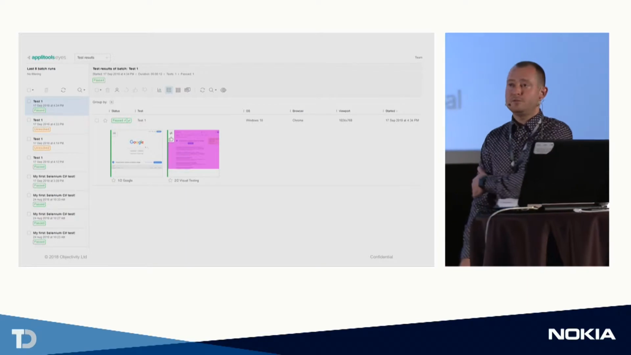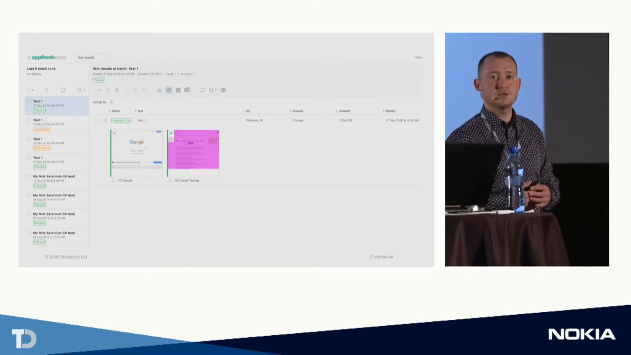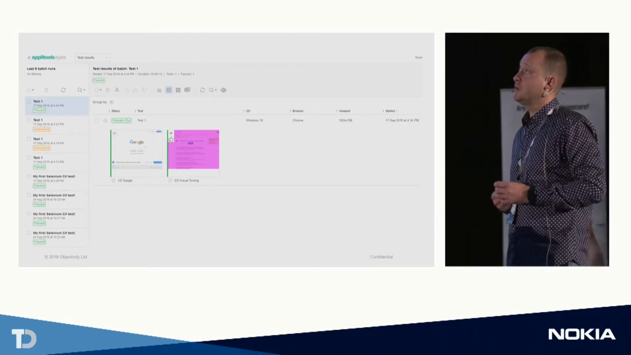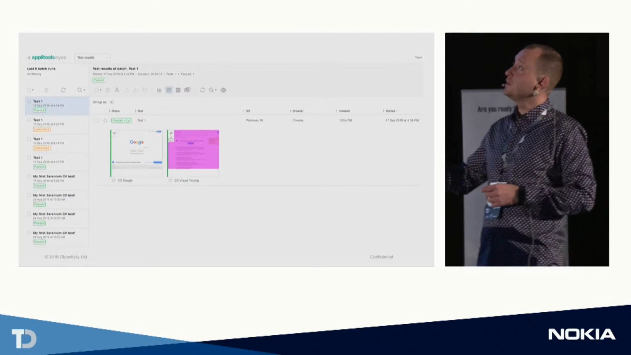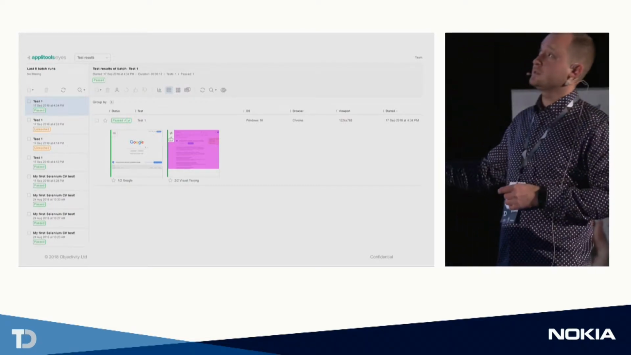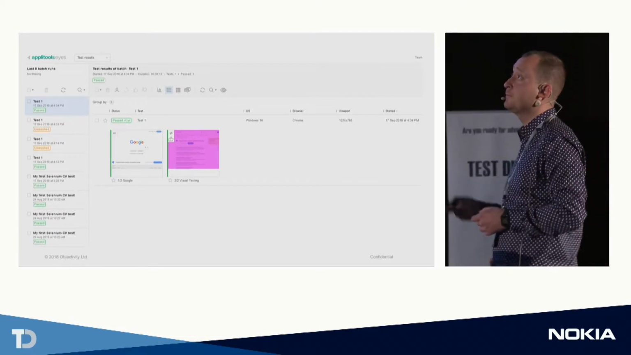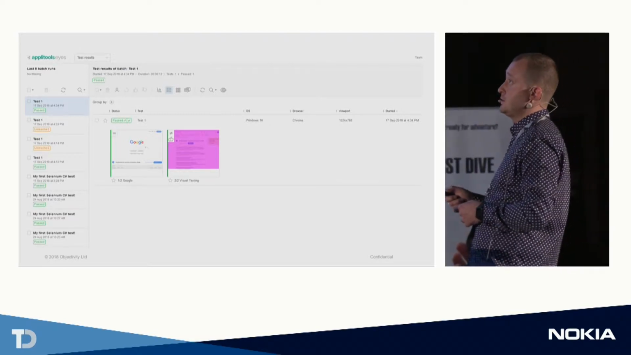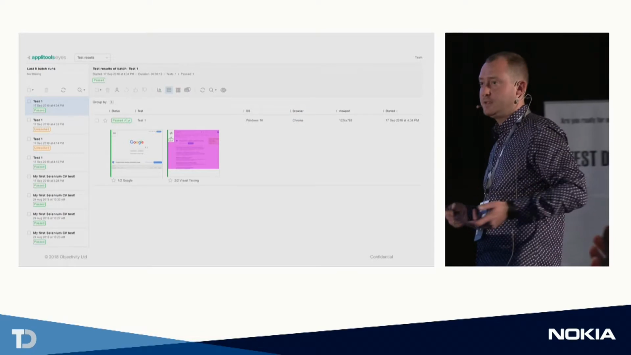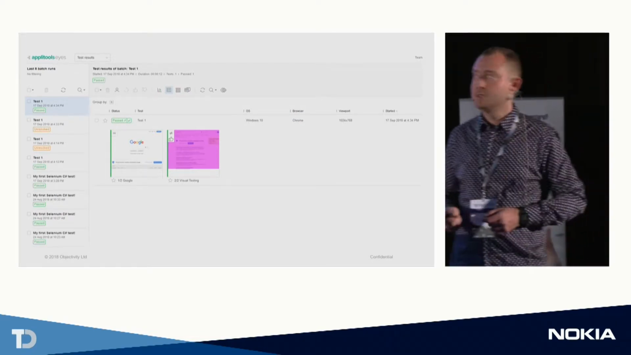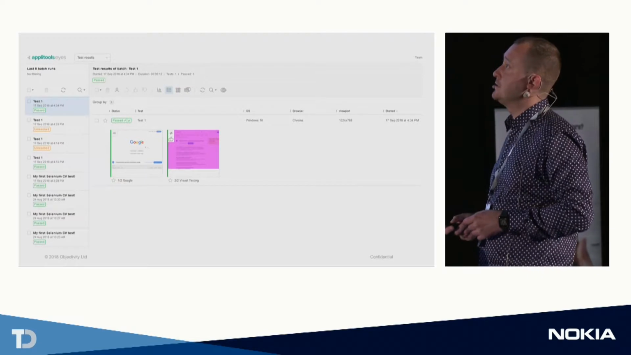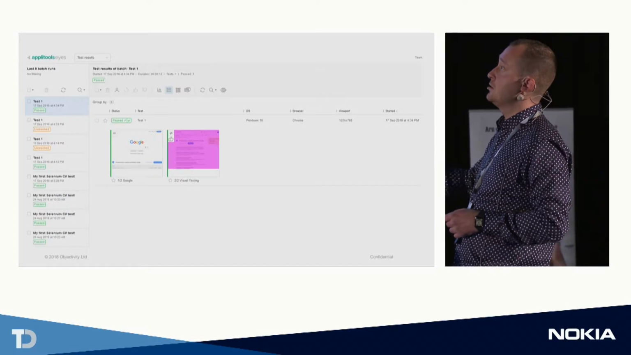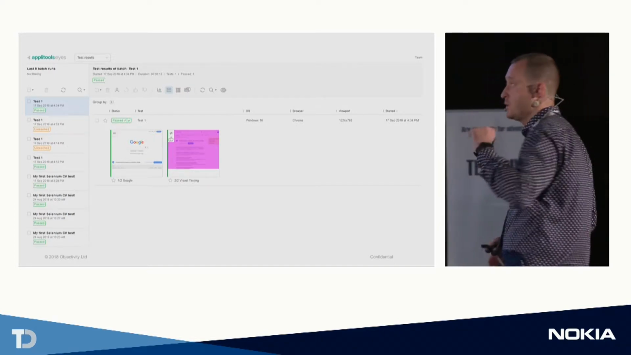Here we have an example of how the result looks in the Test Manager after we run the test. On the left, we can see our tests, depending on how we name them. We have a name and a result here, and this pink color marks the difference between the pages. So it shows what exactly is different. As you can see, the first one is the Google one, the second one is the visual testing. I will show it in the demo as well.